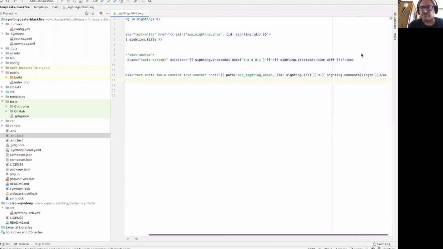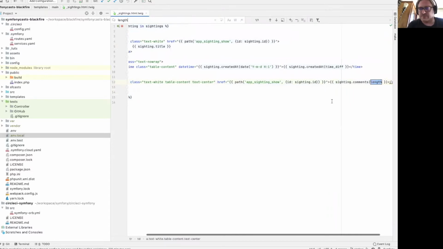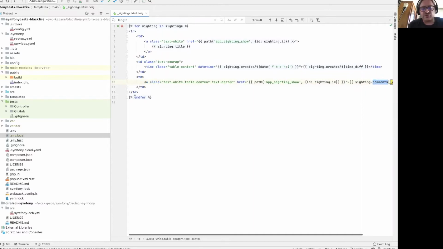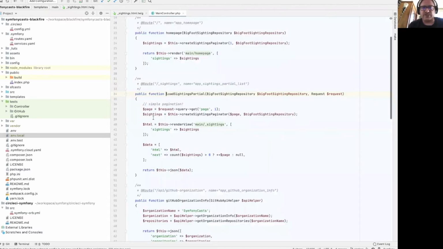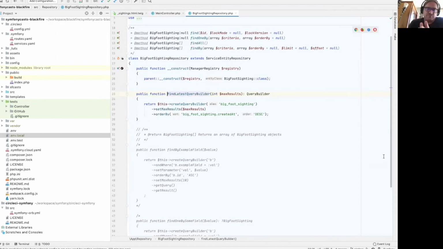All right, so we can see here that we do have a length filter. So we are counting the comments here. Usually that should be okay, but this is a classic N+1 issue. So going back to the controller, we can see that we are building a paginator and using a repository. I'm going quick on purpose because this is typical application code, and I won't get into much detail here.